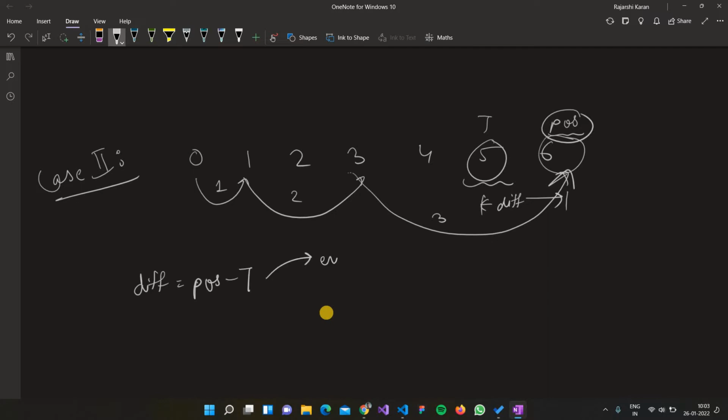If this difference is even and if this difference is odd, will be categorized into 2 different conditions. If this difference is even, it is 100% sure that you will be able to reach this target, that is 5, with the exact number of steps in which you have reached this pos. Like suppose here we have reached 6 using 3 steps, right? 3 moves, sorry. So you can also reach 5 using the exact number of moves, that is 3.